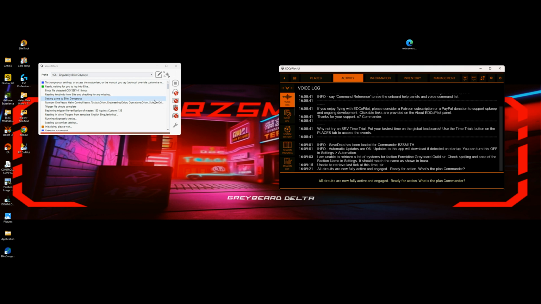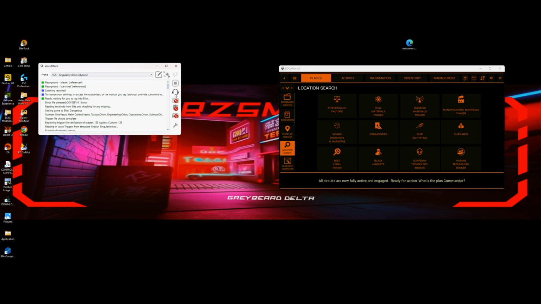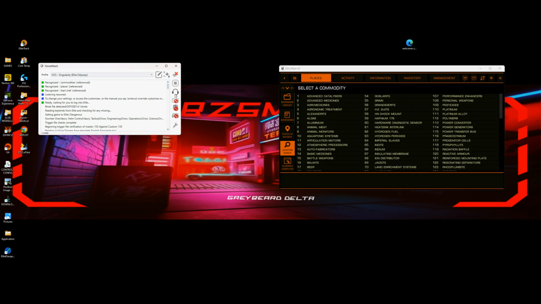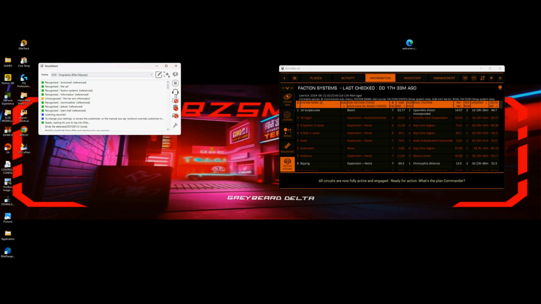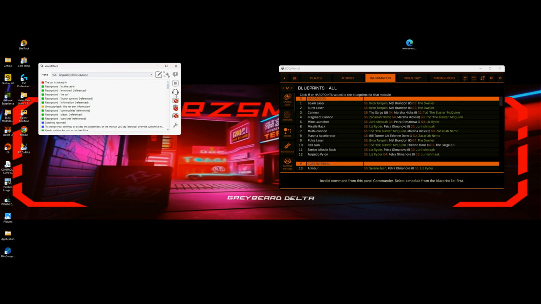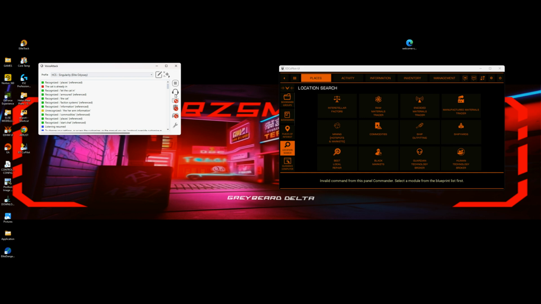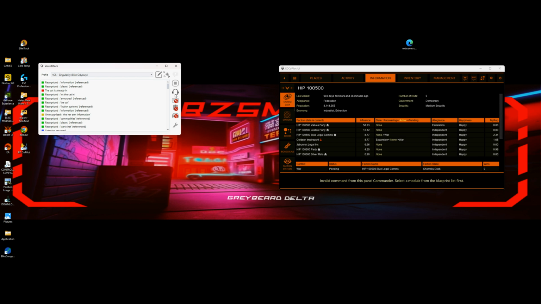So once EDCoPilot is fully up and running, you then have the ability to not only use your standard HCS profile commands, but also some commands relating to EDCoPilot, such as places, commodities, information. This one always gets it. Information. Faction systems. Places. Information, stations.